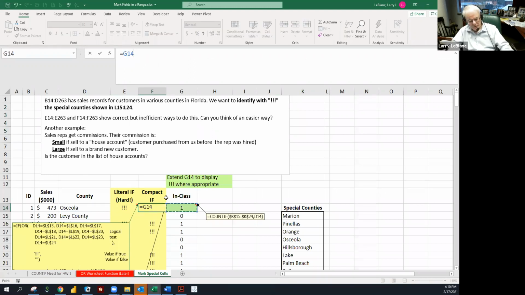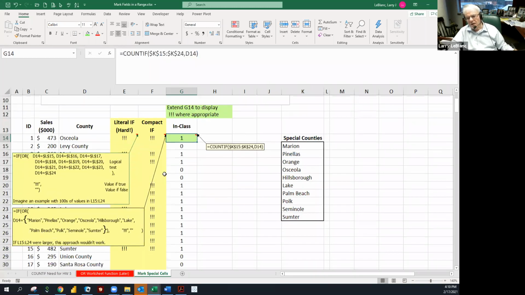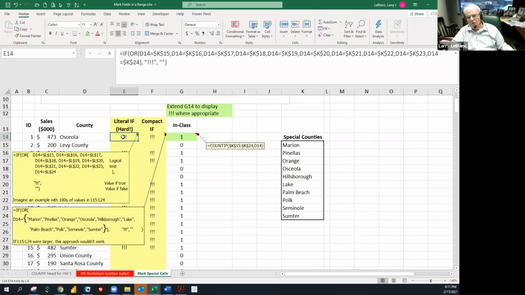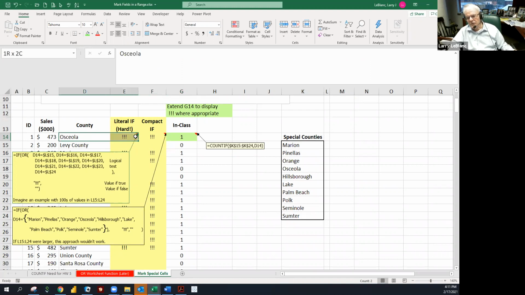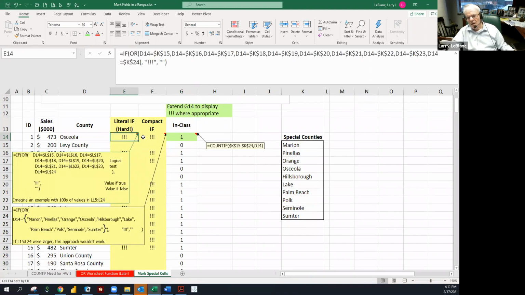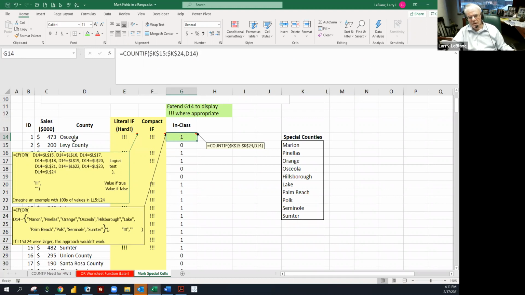In class, oops. Extend G14 to display triple exclamation point where appropriate. These answers are correct, but impractical. Osceola is in the special counties, so the display in G14 should be triple exclamation point. Levy County is not in the special county list, so the display should be blank.